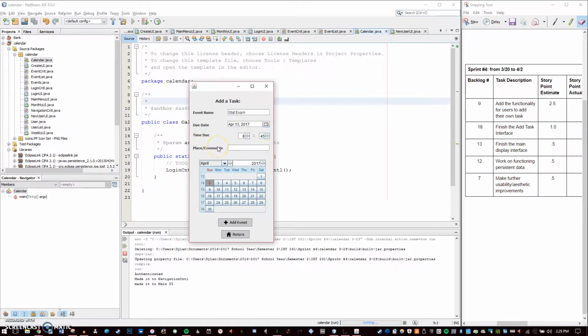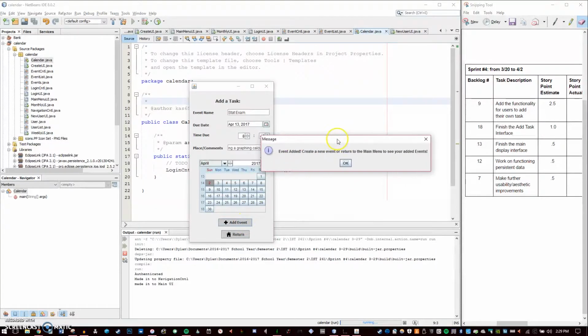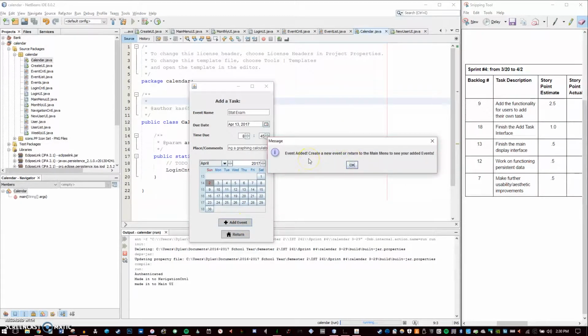Notice we added this comments field because we realized that our users were wanting to add comments about their event and not just information about the place. So maybe IST room number 202, even though it's a stat exam, and then comment: bring maybe a graphing calculator, something that a typical user might want to add to their task itself. So now you'll notice when I hit add event, it gets a little confirmation message that the event was added, and then also tells the user that they're able to create a new event or return directly to the main menu to see their events.